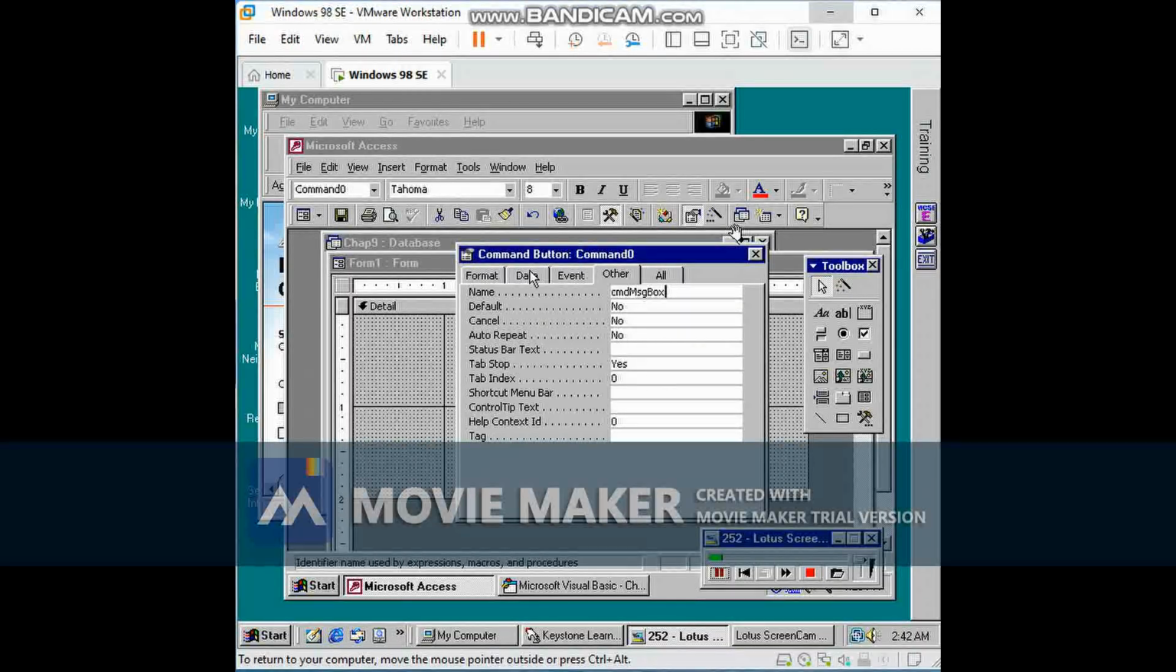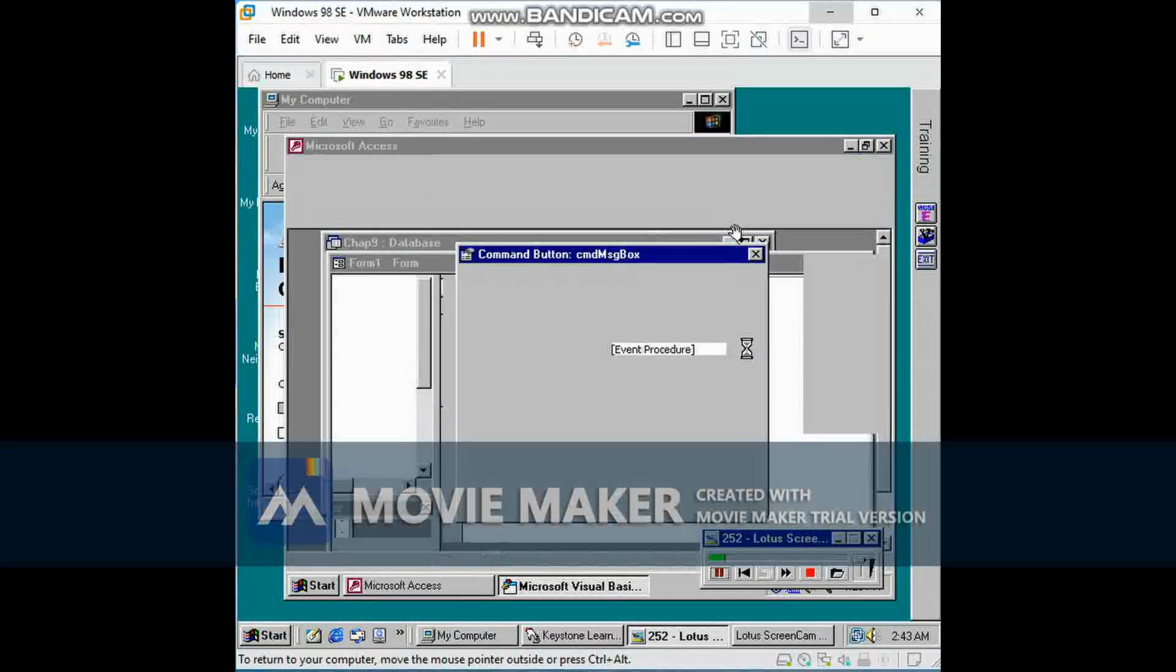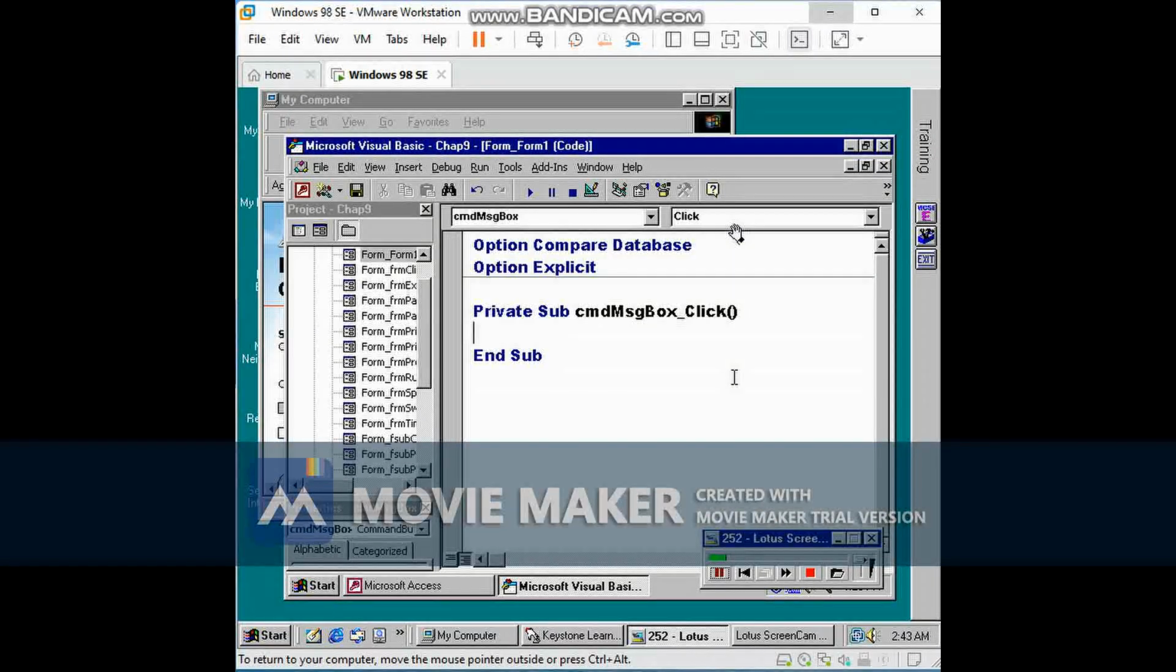Now I'm going to go to the Event tab, go to the Click Event, go to Event Procedure, and click Build. MsgBox is a very nice built-in function in the VBA language. At its most simple level, you simply type MsgBox, and then you display the prompt you want the user to see. This is my message.